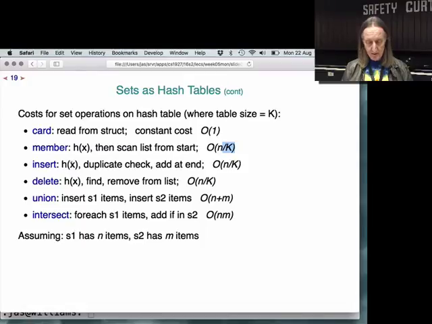Insert, that was the example we just did. So we compute the hash value, do a duplicate check, scan along one of the chains in the hash table, and then add it. Well, I added it at the start, which makes it even simpler. Delete, once again, compute the hash function, scan through the list, and if you find it, then unlink it from the list. All right, let's see if I manage to get this right.